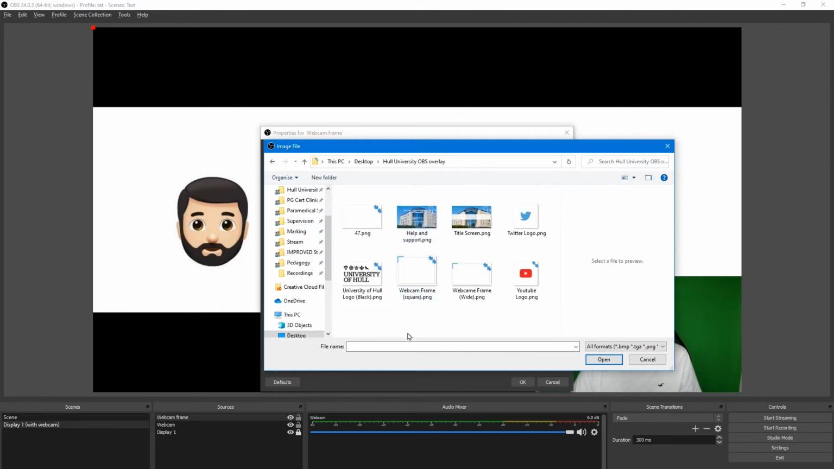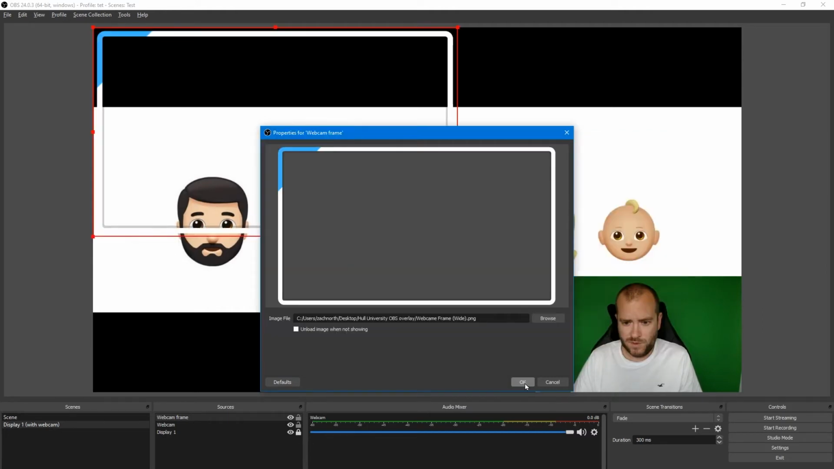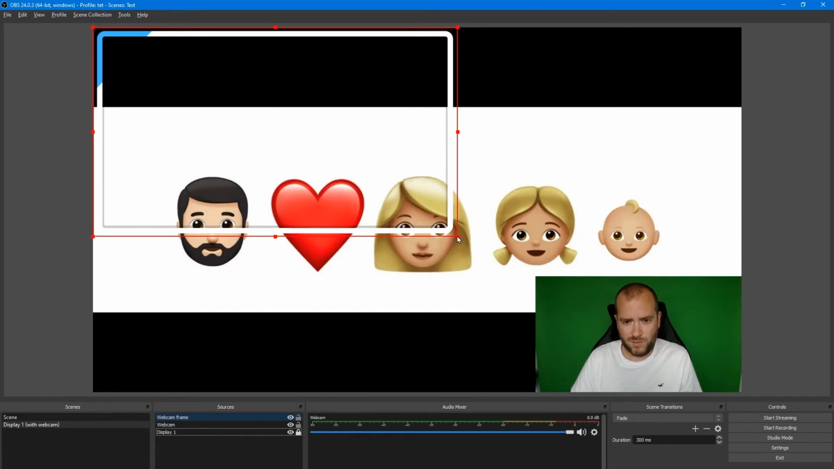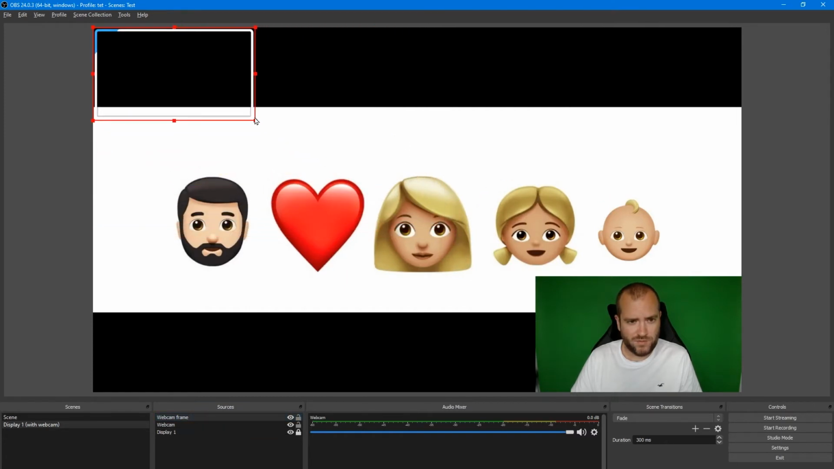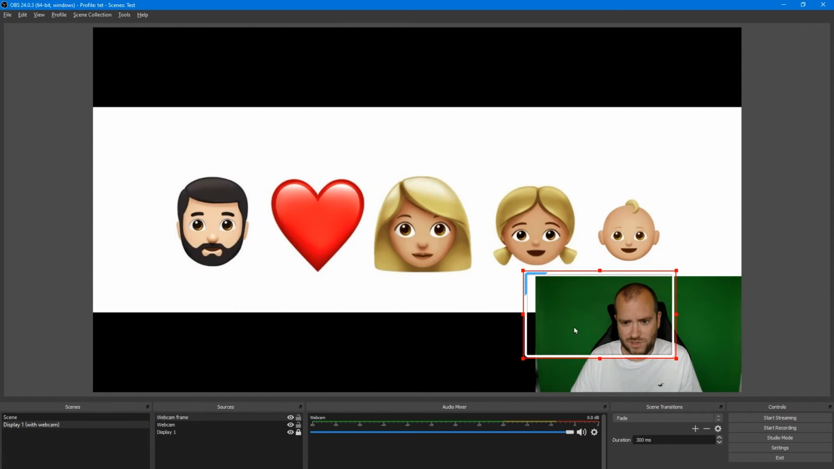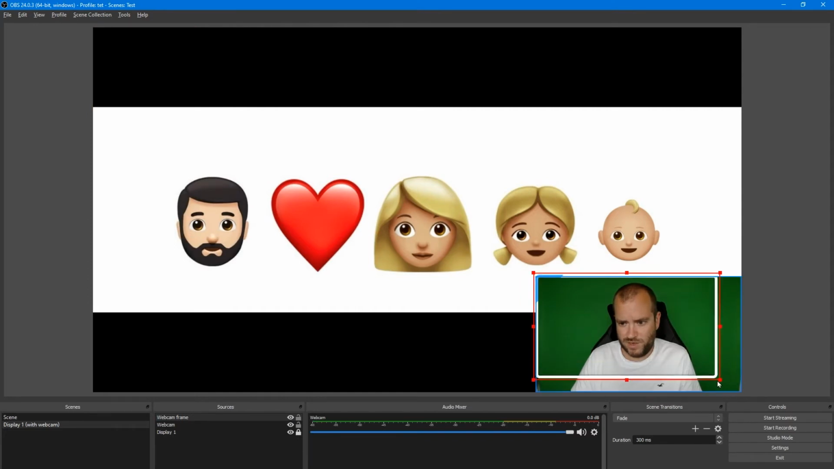There are two types in here as well: a square one or a wide one, depending on what webcam you've got. I'm going to choose the wide one and put that in. Then to make it look a little bit more flashy, we can resize that and just overlay it over the webcam.